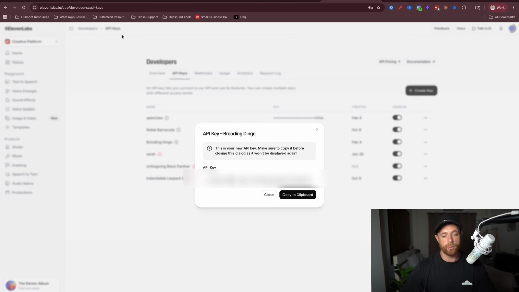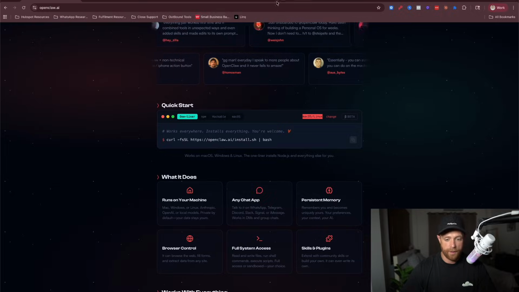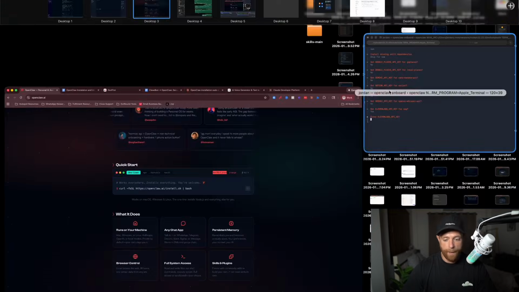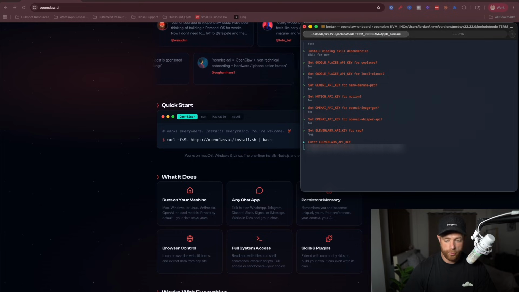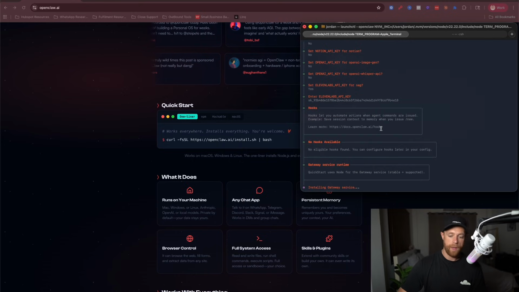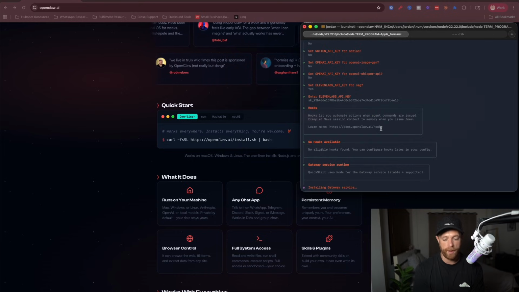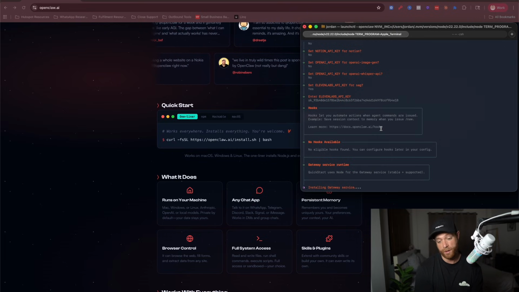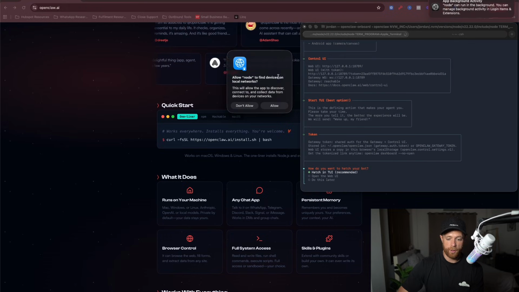Now you've got to make sure you assign the correct privileges. This is a restricted key, so it's not going to have access to anything, but you do need to add that in there. So we're going to come back to our terminal. We're going to paste our key in there, hit enter, and then we're good to go. So it's going to install the gateway. Next, it's going to ask us if we want to hatch our agent. So we're going to say yes in just a moment as soon as it installs the gateway service. And just like that, it is installed.